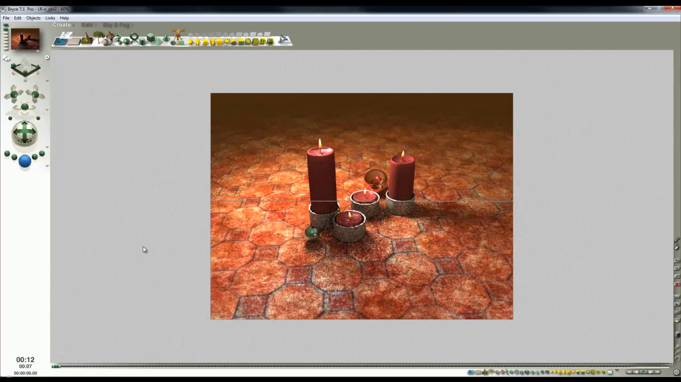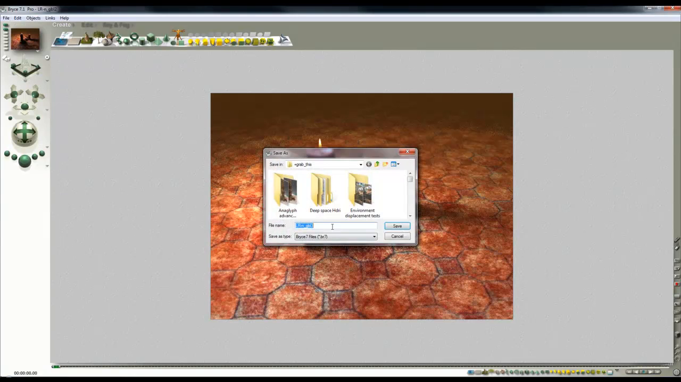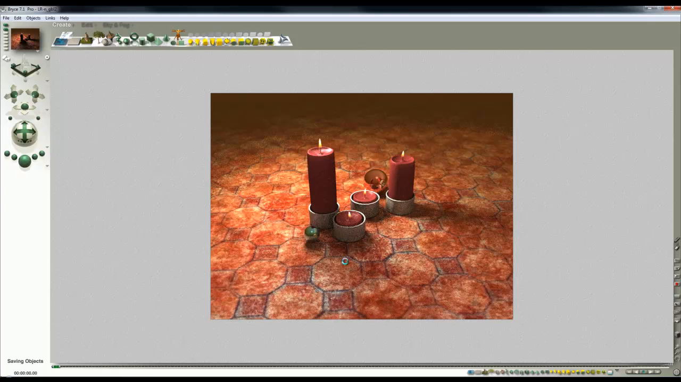I'll just let that render out, and I'm going to save this file, and the image will be saved with it. And then I can look at generating a mask. I'm going to start off using Bryce's inbuilt masks, and then we'll look at making more sophisticated masks. So file, save as TM1. I'll just let that save.